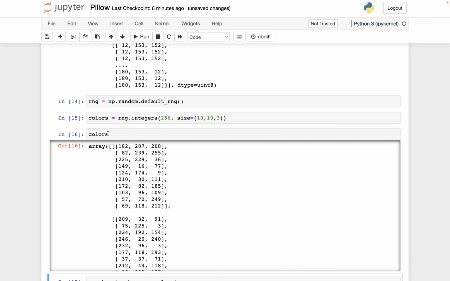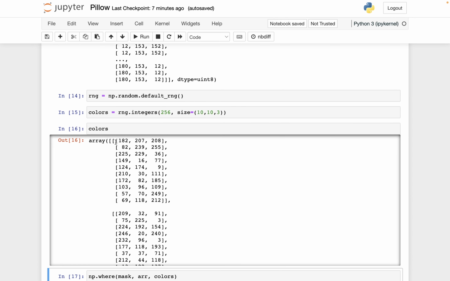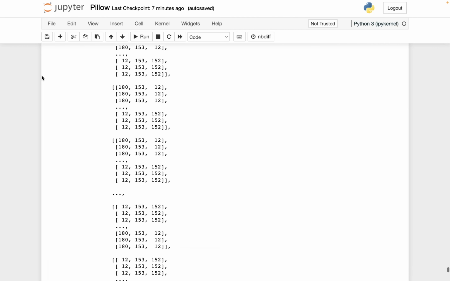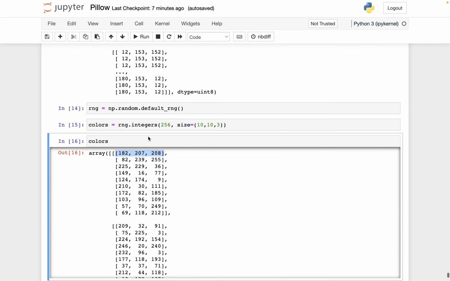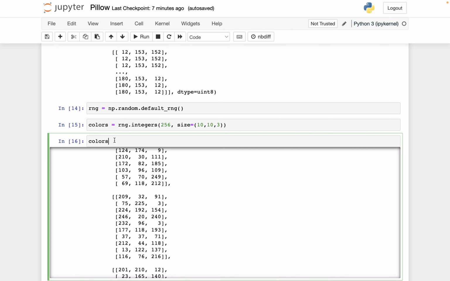So what we have to do is stretch these colors, so that this 182, 207, 208 is the color for this upper leftmost 200 by 200 square. So I need to repeat that 200 times. Let me show you how we're going to do that. I'll call this y, and then I'll say dot repeat. I want to repeat 200 times, first along the zeroth axis, so that will stretch it vertically. And then I'll repeat 200, axis equals 1, along the columns axis.